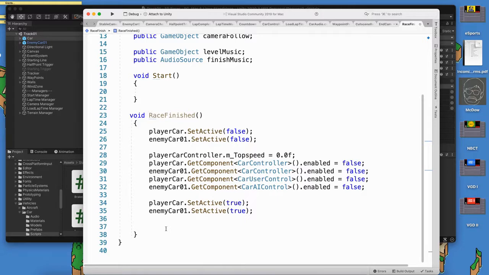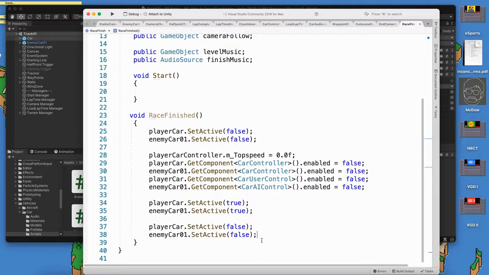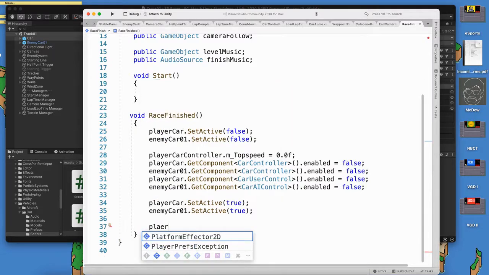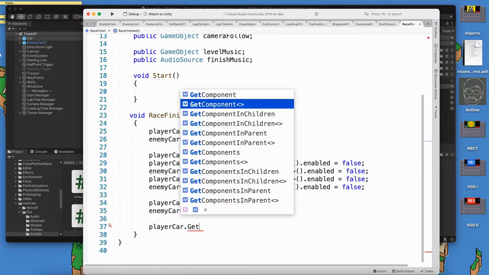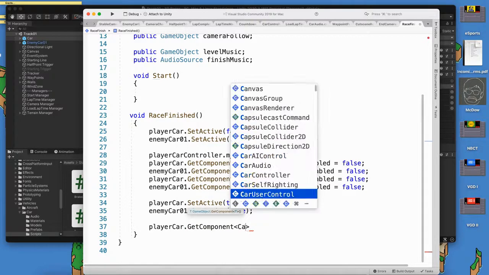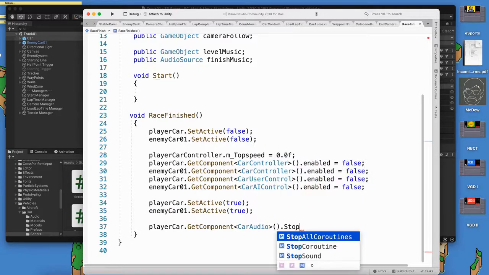So back on RaceFinish, once you turn that to public, we're going to say player car dot get component. The name of that script was called car audio, and we're going to tell it to stop its sound.